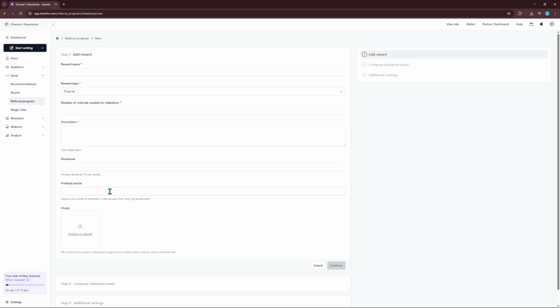If there's an image or graphic, choose something recognizable and on-brand. If your reward has any conditions, such as limited availability or delivery timelines, note them here to set the right expectations. Clarity reduces support questions later and helps your audience trust the process.